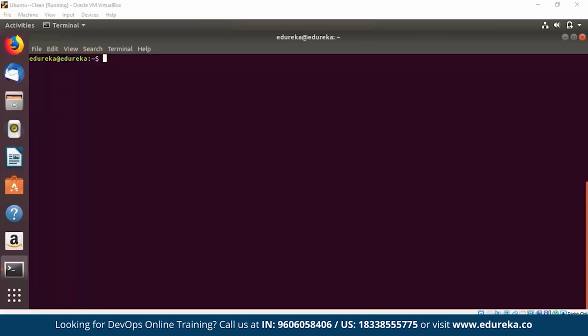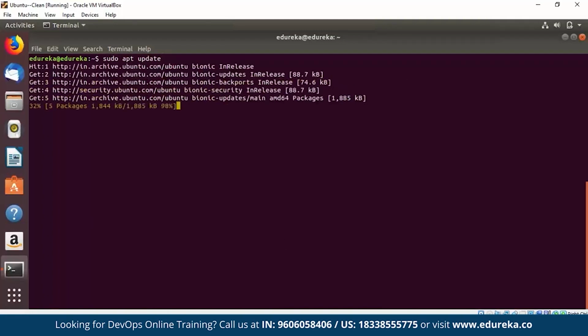Today I am using the Ubuntu distribution running on my Oracle VM VirtualBox. So we're going to start out by updating. sudo apt update.